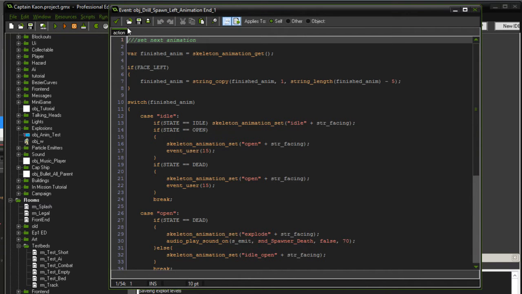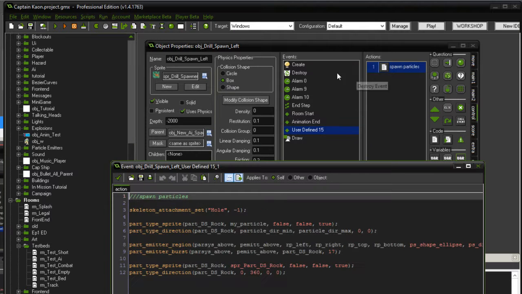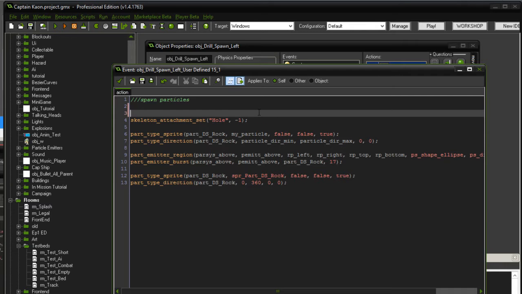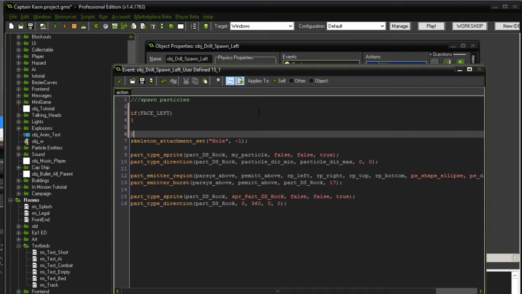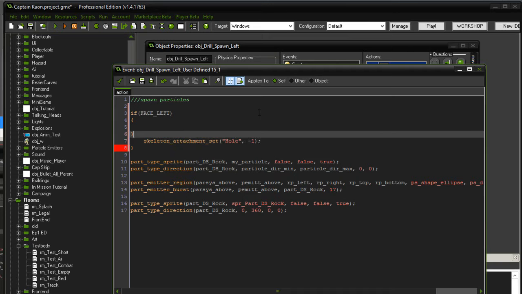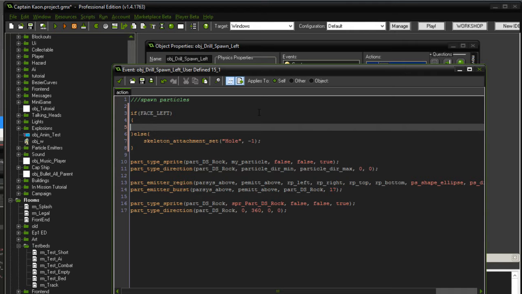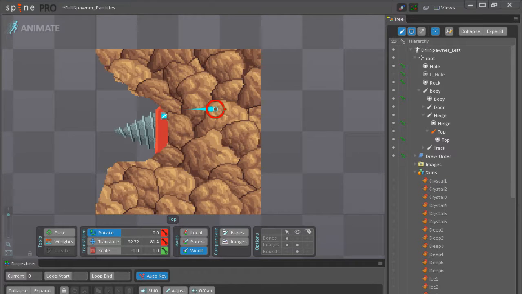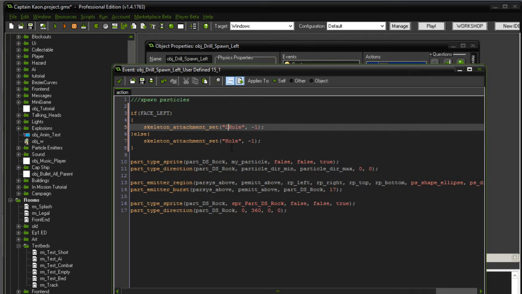Idle, open event user 15. Event user 15 spawns particles and boom, right, it's there. Okay, so if face left, else. So if face left, what did I call you? Did I call you L-hole? I did, I called you L-hole. You're an L-hole, man. You're a real L-hole.